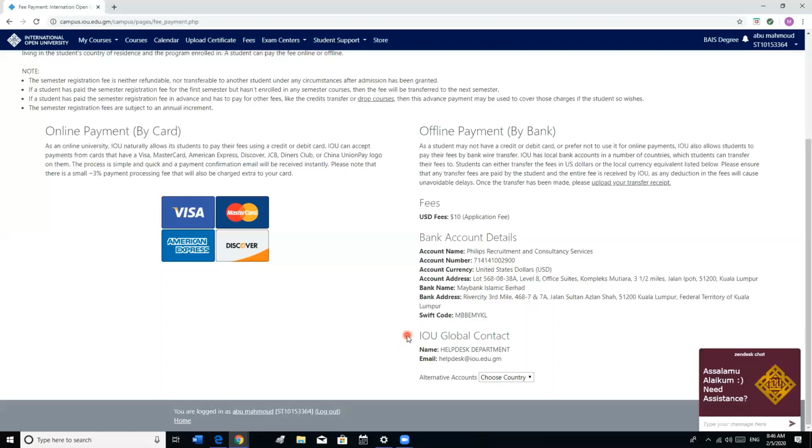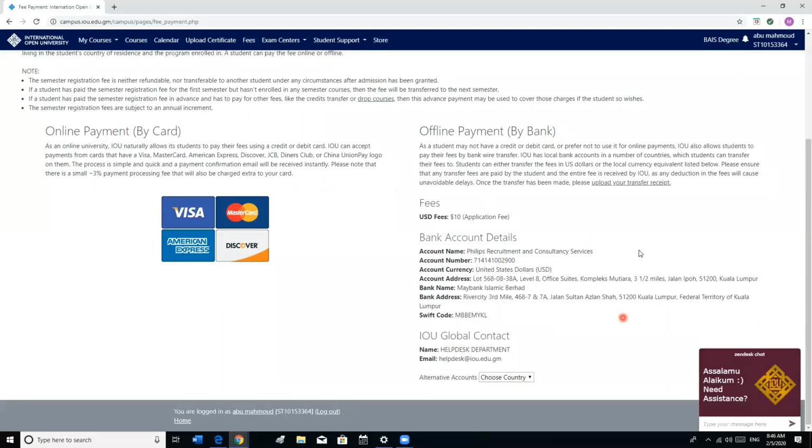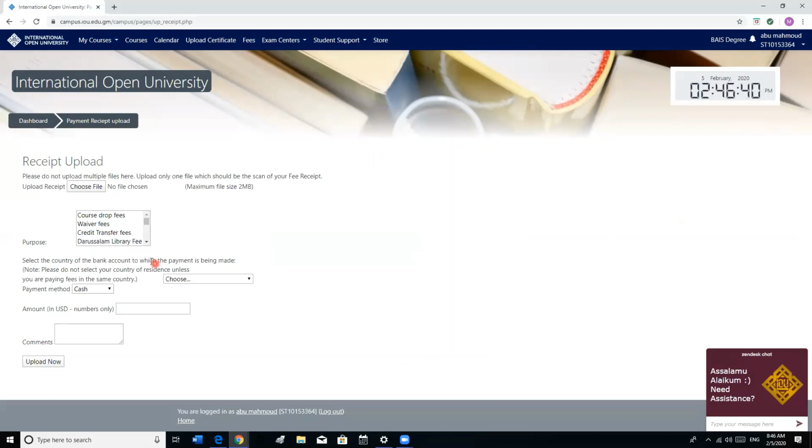After making the bank transfer to the bank account that is provided, you will then need to upload your transfer receipt. This link here, under the offline payment by bank option, is where you would click to upload your bank transfer receipt after you have successfully completed the bank transfer. When you click on the link to upload your bank transfer receipt, you will have the option to choose a file.